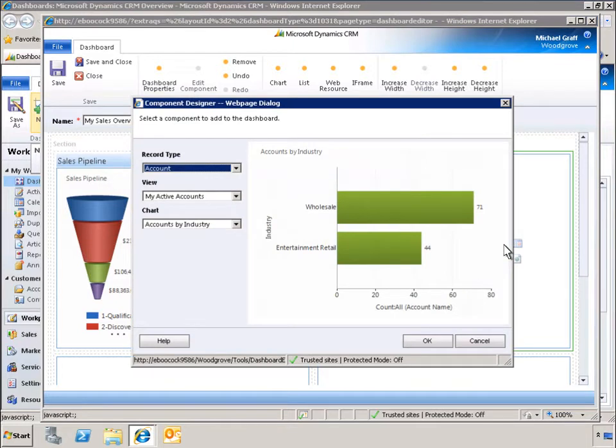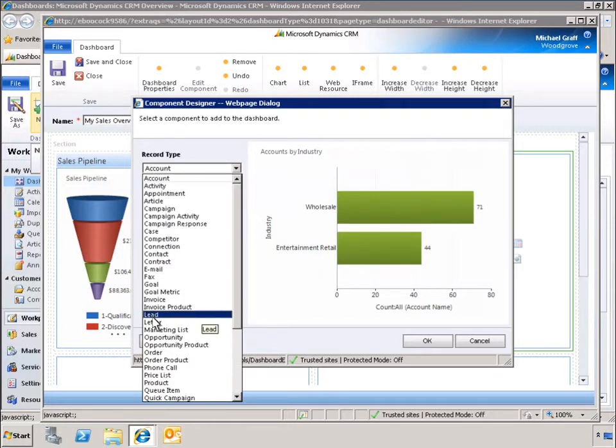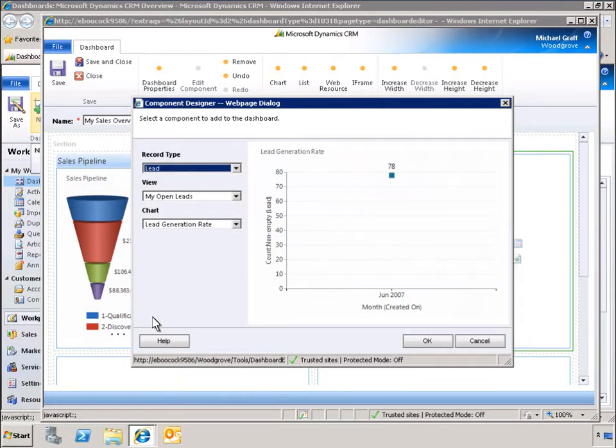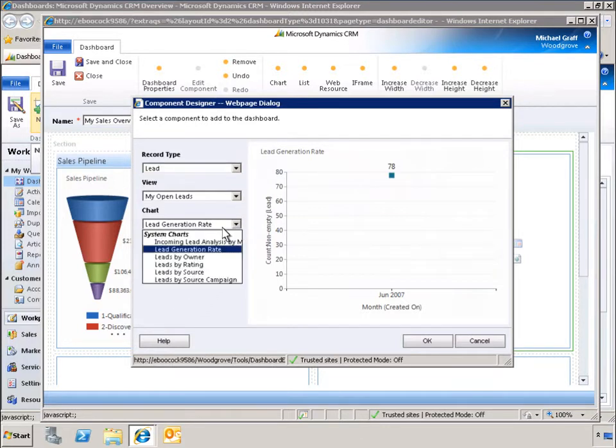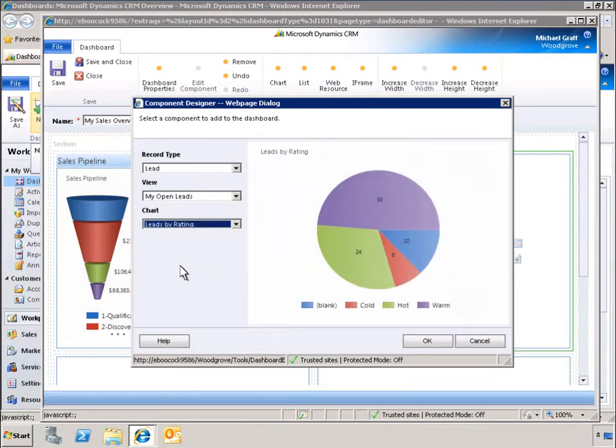Now, let's specify the chart for our third dashboard component. In this case, we'll specify a pie chart showing leads sorted by rating. This new chart provides helpful information and even highlights the fact that 10 open leads have yet to be assigned a rating.